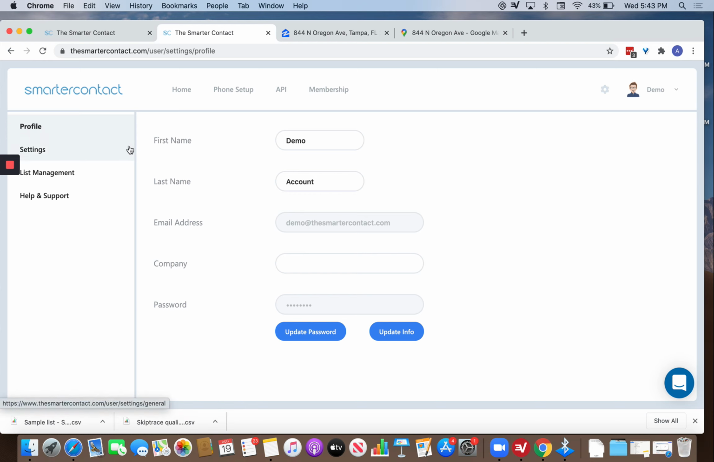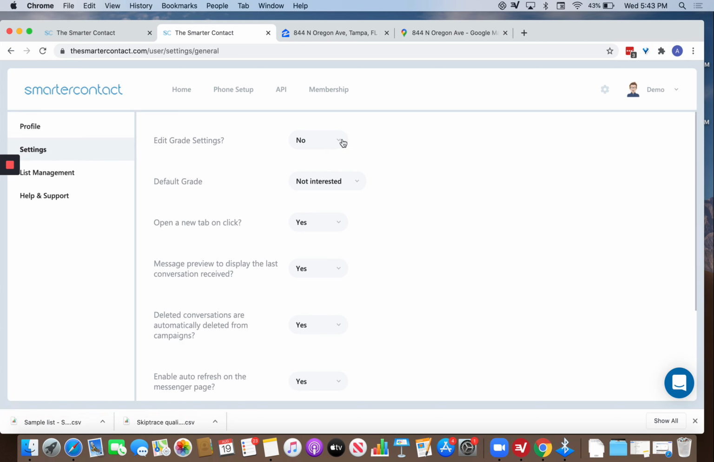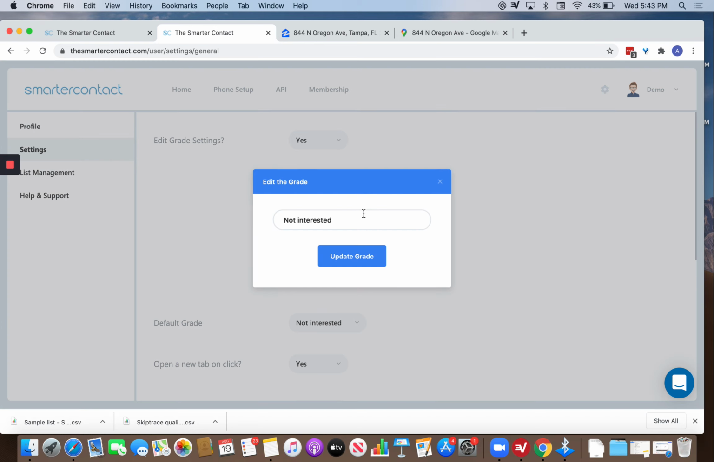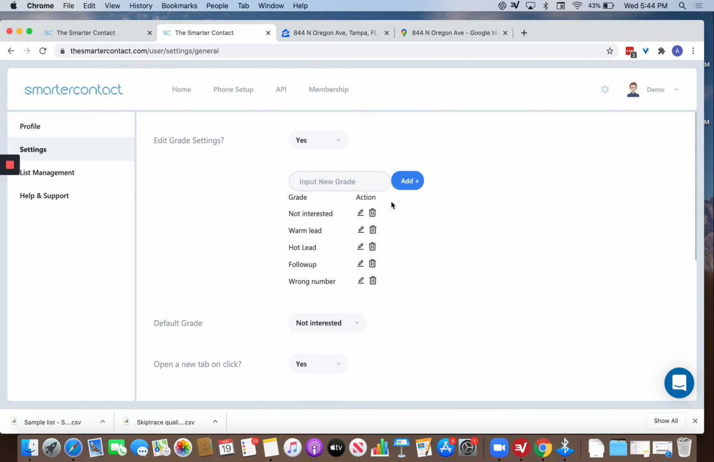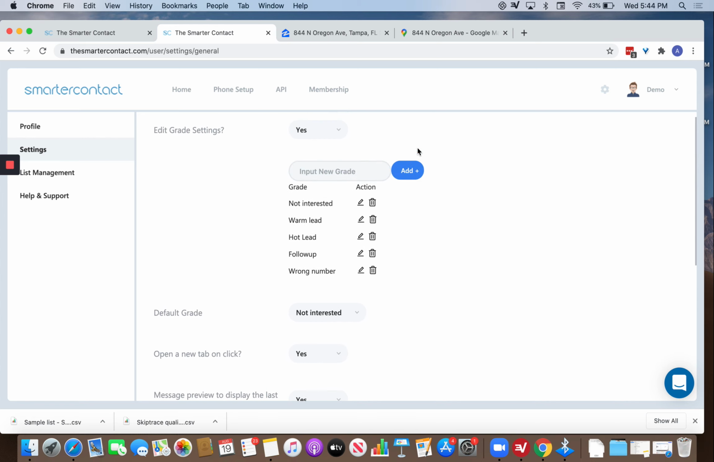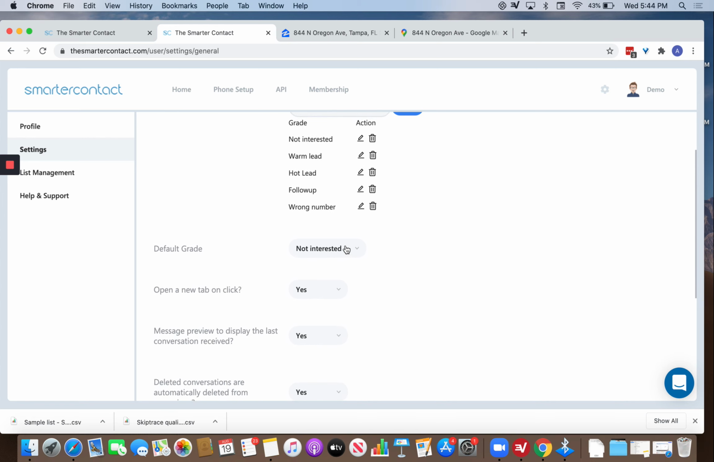So next I'm going to go over the backside of the software, now going over the settings and everything there. So in the settings, you have a lot of different functionality. What I mentioned earlier on is the grades. You can actually change these grades to anything you want. So for example, I can rename not interested to bad lead or negative lead or do not call or anything. I can change this, 5, 4, 3, 2, 1, however you want to do it. And you can also add additional grades right from this section.